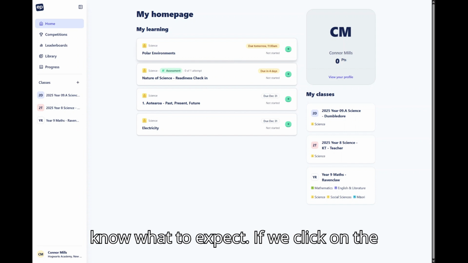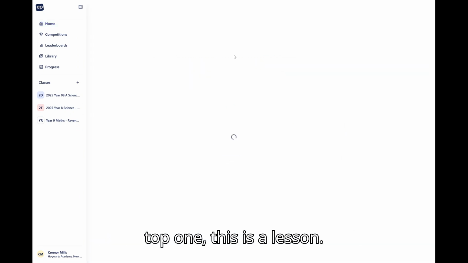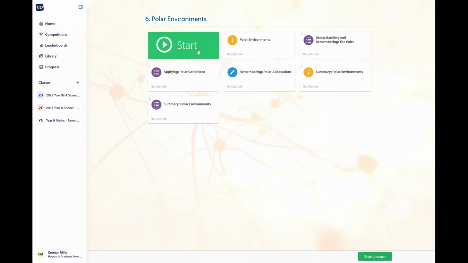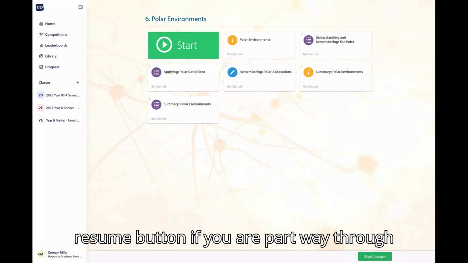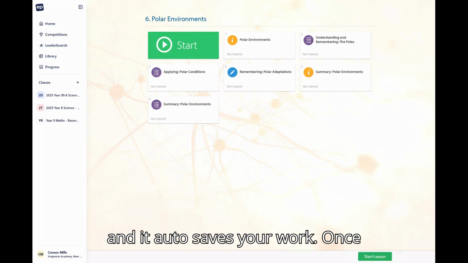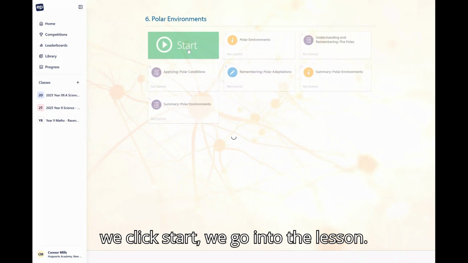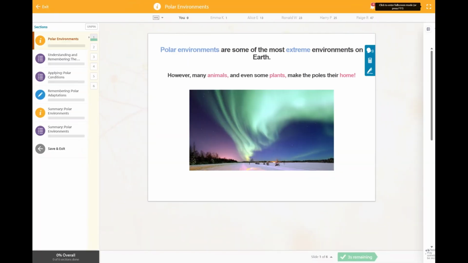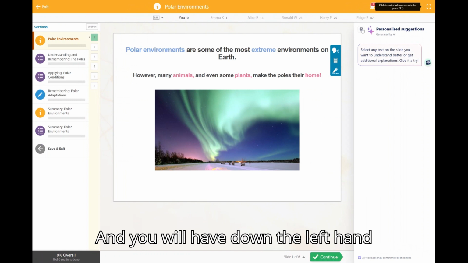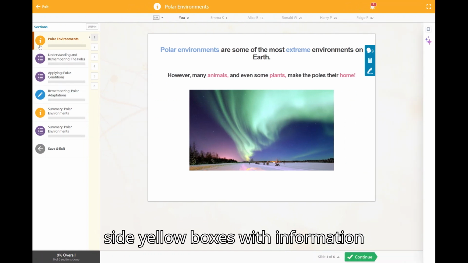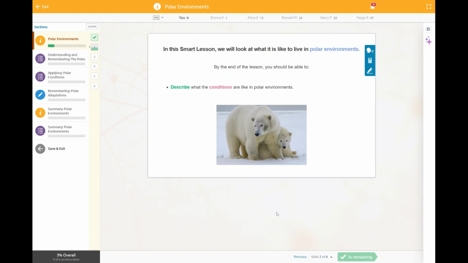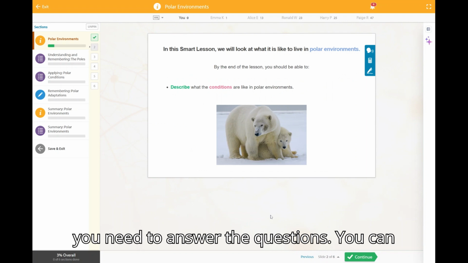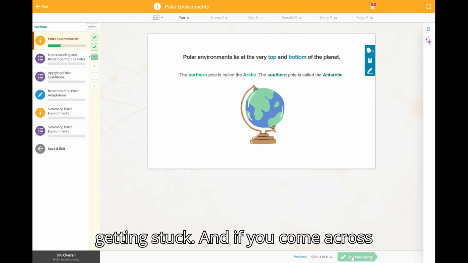If we click on the top one, this is a lesson, and there will be a start button if you've never done the lesson before, or a resume button if you are partway through and it auto-saves your work. Once we click start, we go into the lesson, and you will have, down the left-hand side, yellow boxes with information sites. And this will give you the information you need to answer the questions. You can come back to these at any time if you are getting stuck.